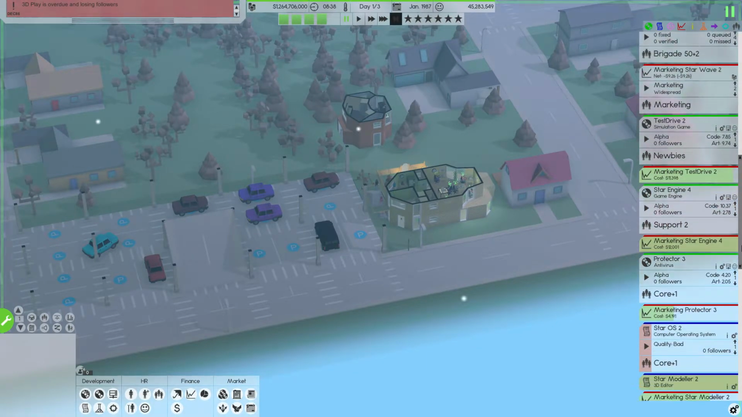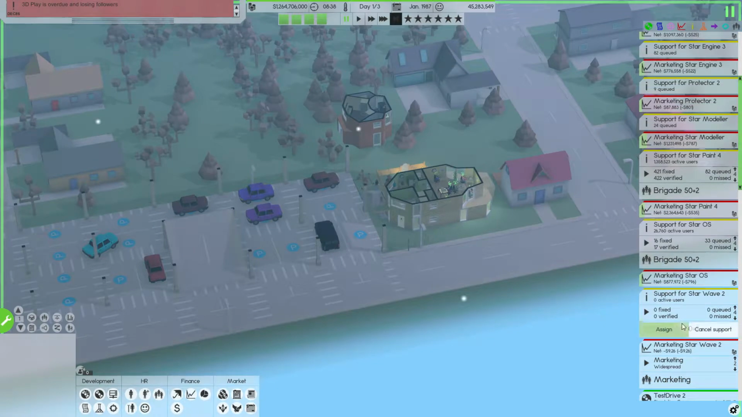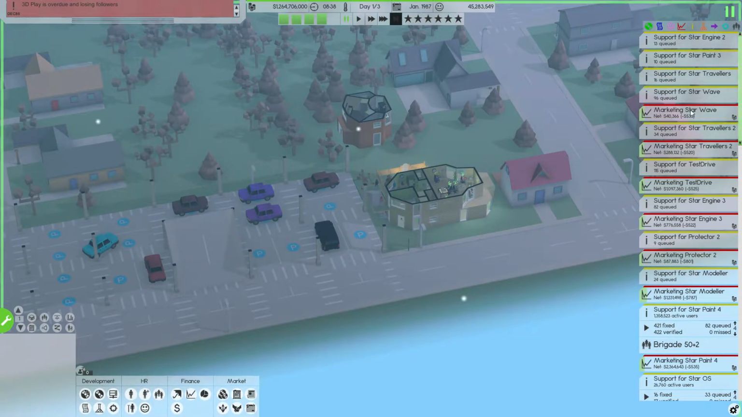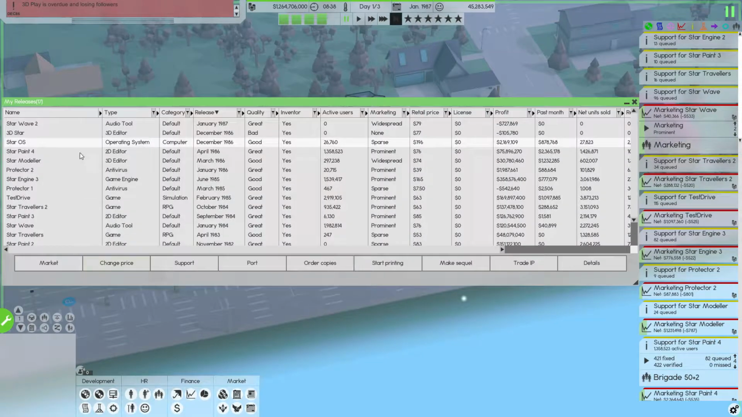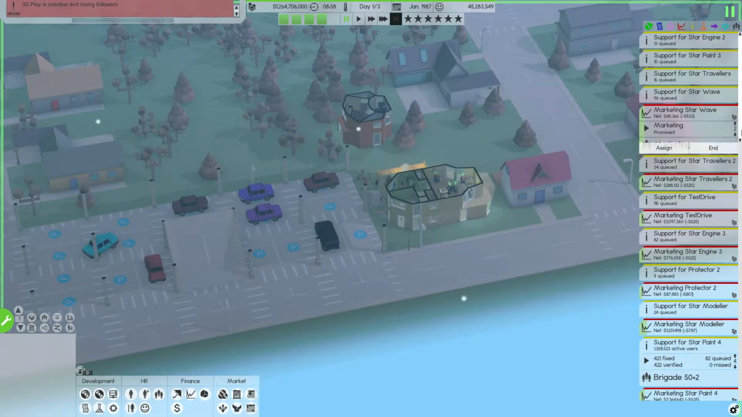This is now, come on, too many items. Star Wave 2. So how about Star Wave 1 here? This is prominent. Is it still selling copies? Well, yes, it is selling a little bit, but I think I want to stop marketing Star Wave 1 now.